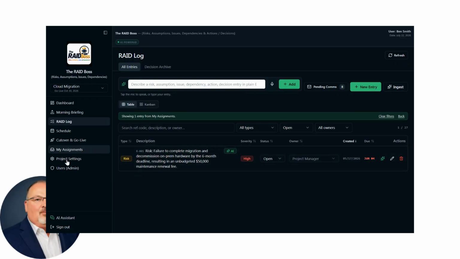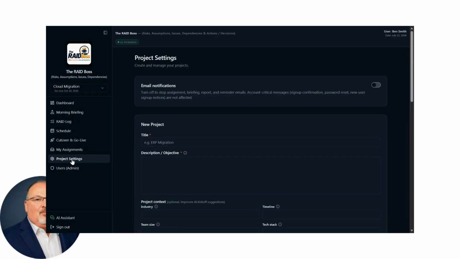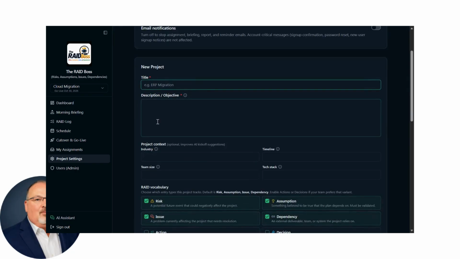And lastly, I'm going to talk about project settings. This is where AI comes in very handy, because during the kickoff process of a project, as long as you enter all the necessary and required information, AI is going to analyze this project information and generate all of the appropriate initial kickoff RAID entries. Up to about 14 RAID entries will automatically be generated based on the title of the project, the description and objective of the project, and what all is being requested for this specific project.